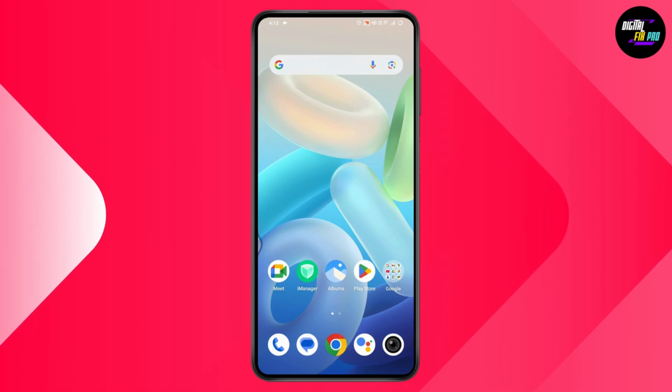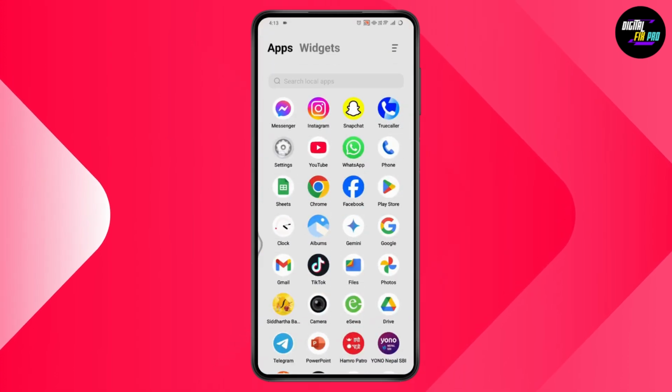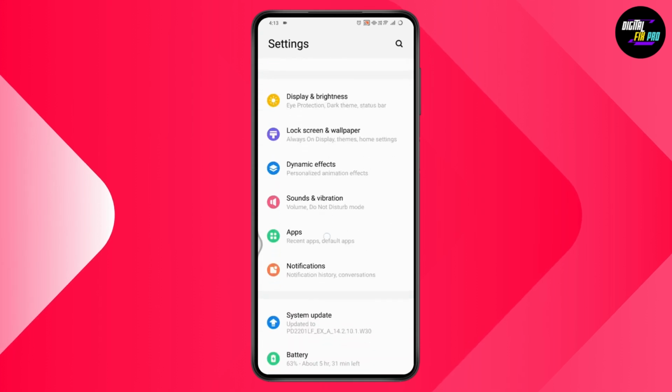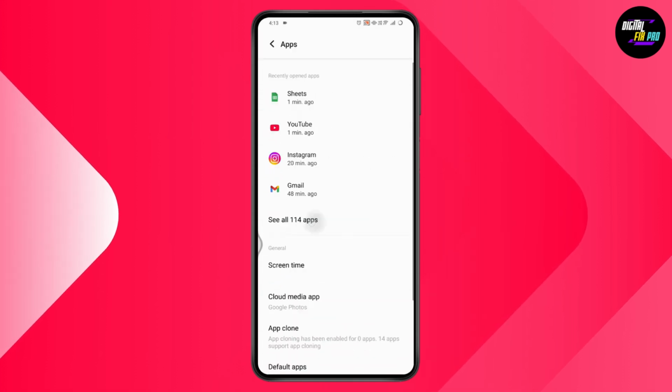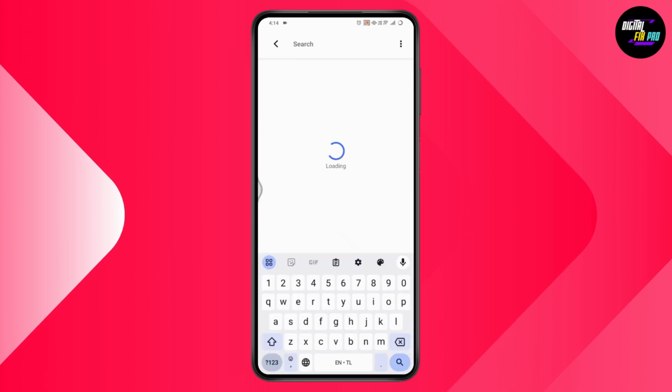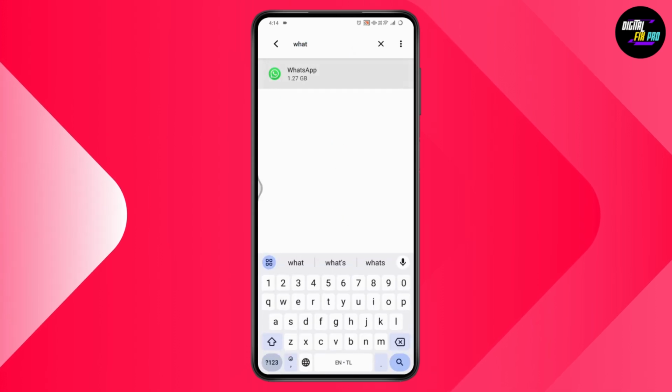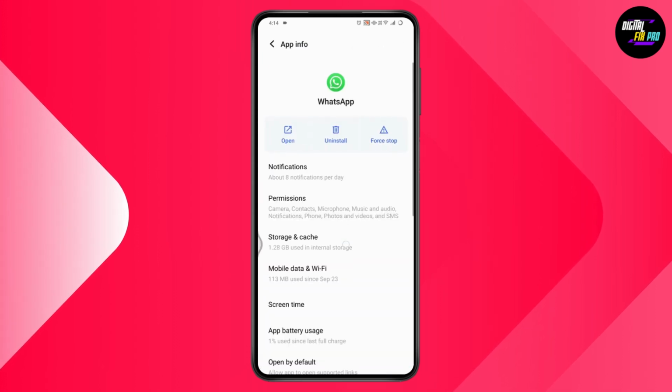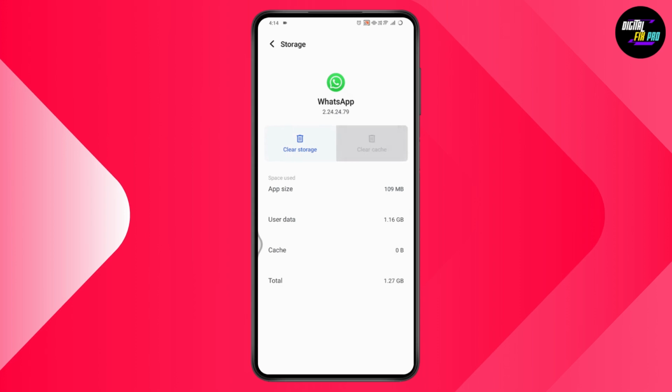If that doesn't fix your problem, then you just need to simply open up your settings. Now under settings, you need to scroll down, go with the apps section. Under apps, you need to go with see all apps and go with search, which is on the upper right, and search for WhatsApp. Tap on the WhatsApp. Once you tap on it, now go with storage and cache and tap on clear cache.